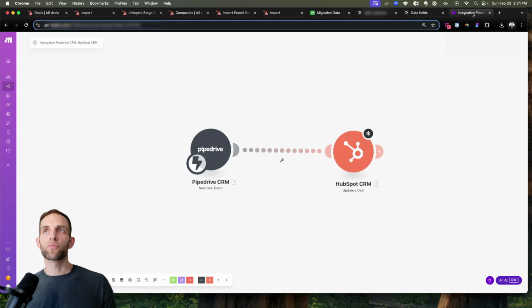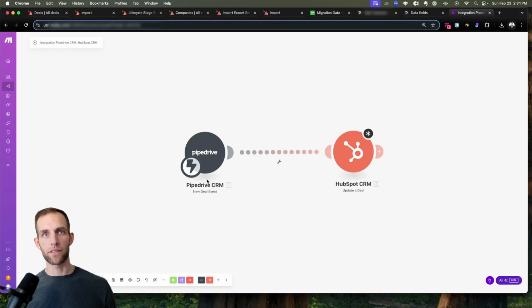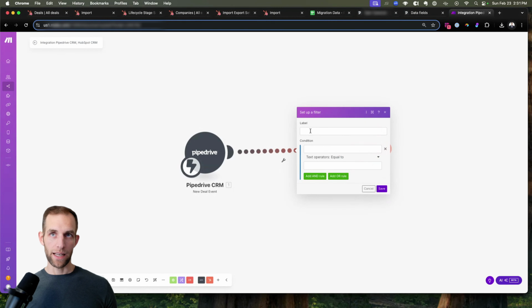And that also means that with a simple automation like this in Make, you can use the Pipedrive module for a deal event. And I just said, anytime a deal is updated, I want to run this automation. And so if a deal is updated, I want to first filter, and if HS deal ID exists, then I want to go down this path.